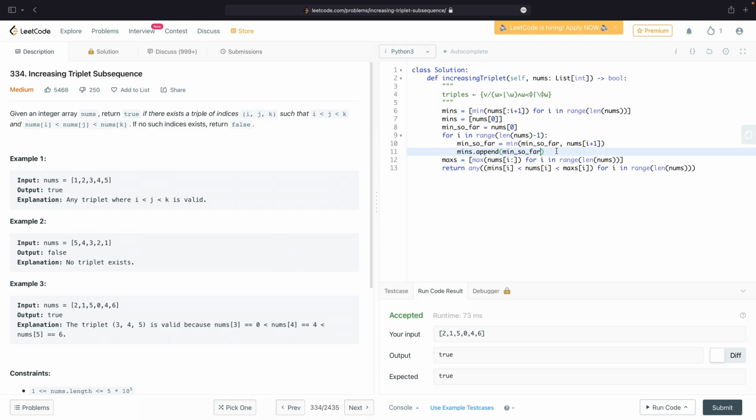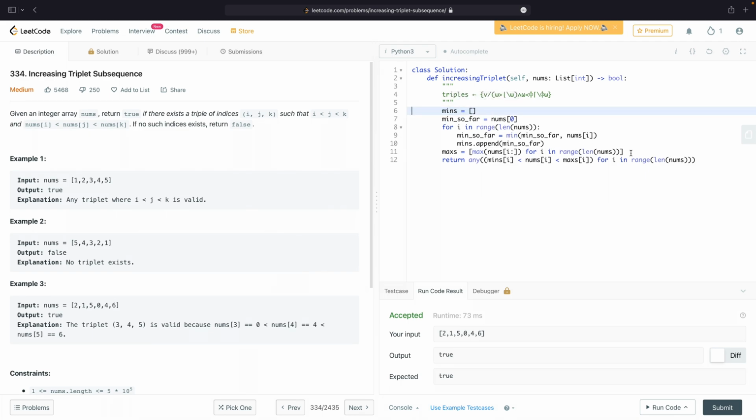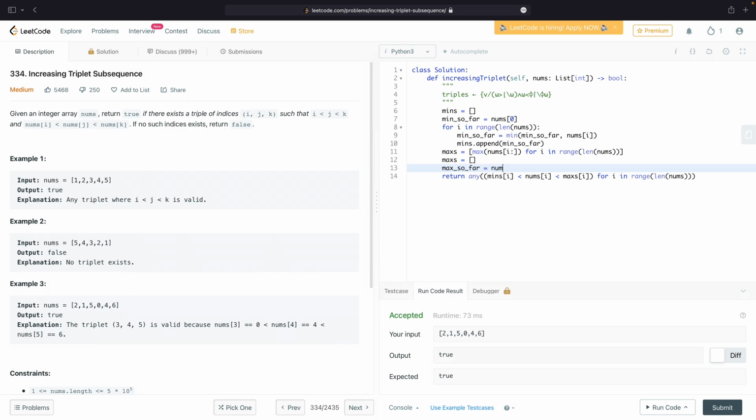In fact, I can avoid some of this complexity by just comparing it with itself once and not storing it in there. Same for maxes. Maxes is the empty list. Max so far is nums -1. For I in range len nums -1, -1, -1. This is iterating in reverse.